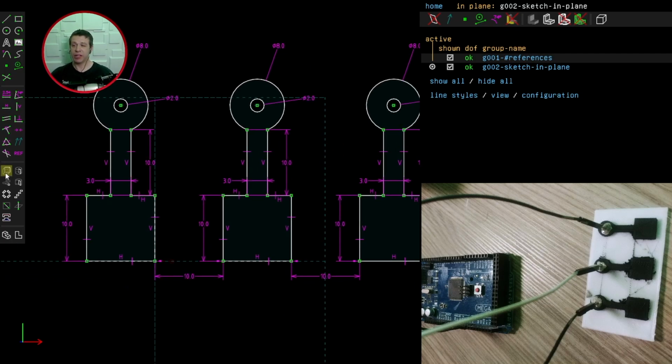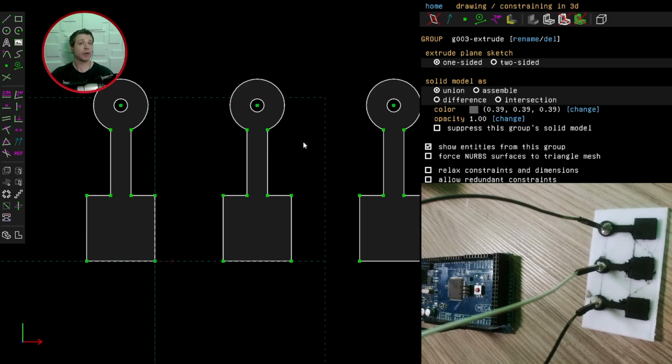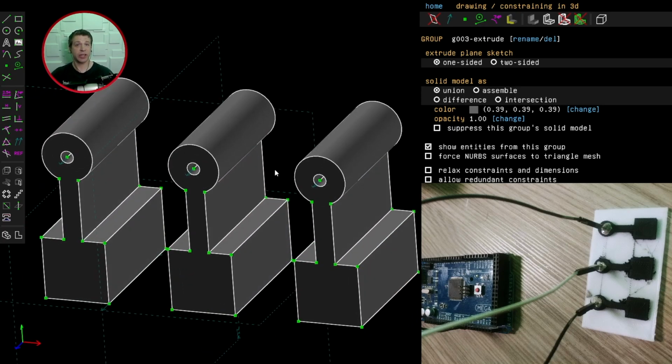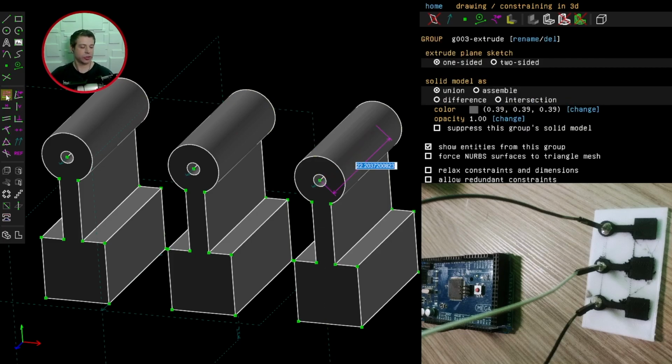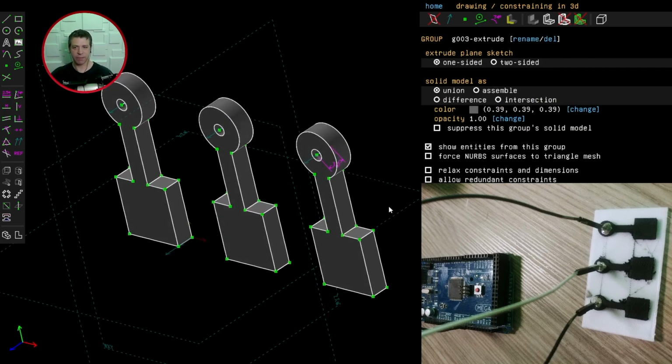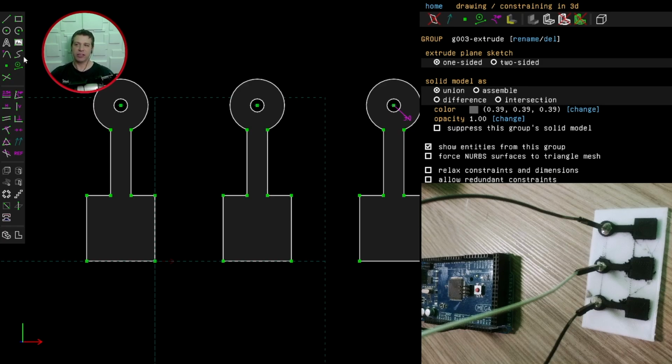Let's extrude it by clicking here. I'm going to use the middle mouse button again to rotate the model. I'll select one of the extruded axes and constrain its length to be 3 millimeters. So let's go to File, Save As, and I'm going to save this as a Solvespace sketch. I'll call it Piano Keys.